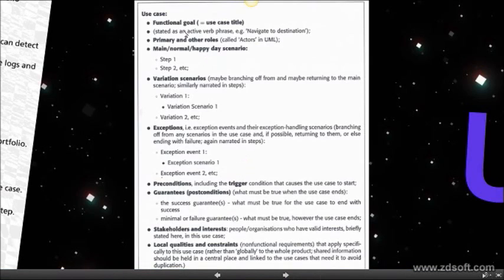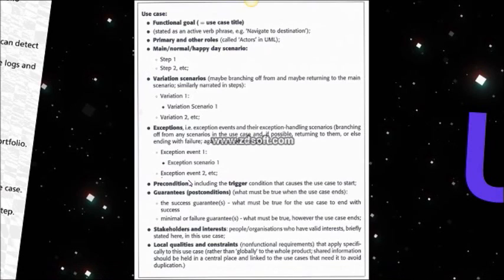And what you'll see here is you talk about a goal, some of the roles that are involved in this scenario, and then you want to identify the main or the happy day scenario. Then the variations, some exceptions, preconditions. Now the preconditions, obviously, this is the state that your system needs to be in prior to starting the scenario.